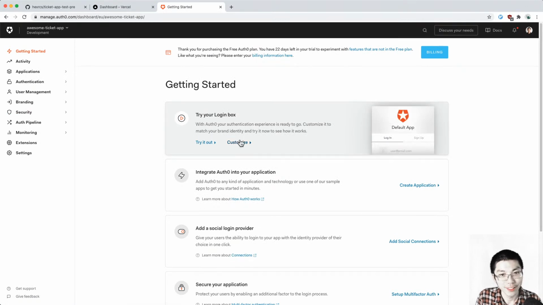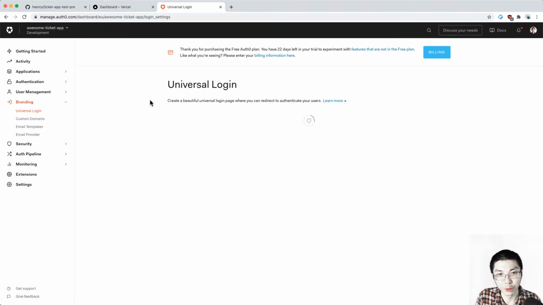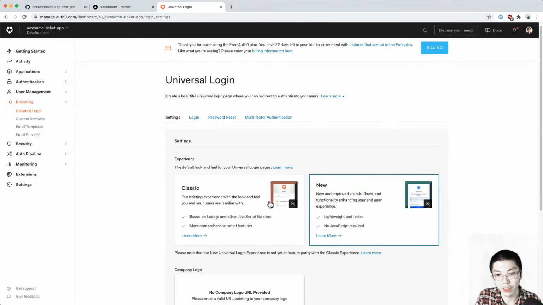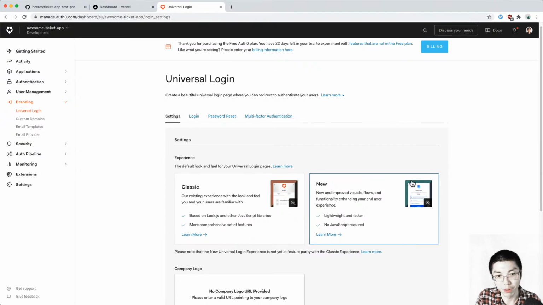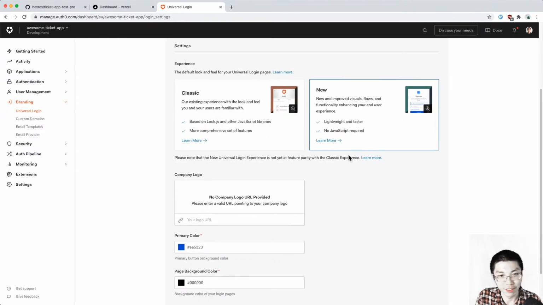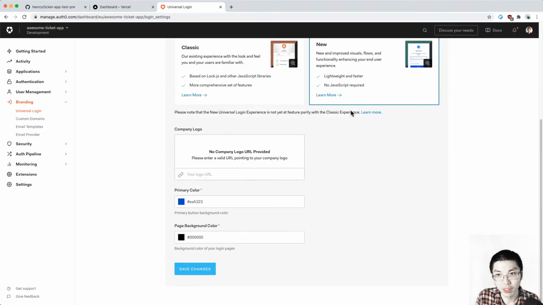What I like to do is change the login page to the new one, which is lighter. It also looks nicer. I'm more of a minimalist guy, so I like this layout better.